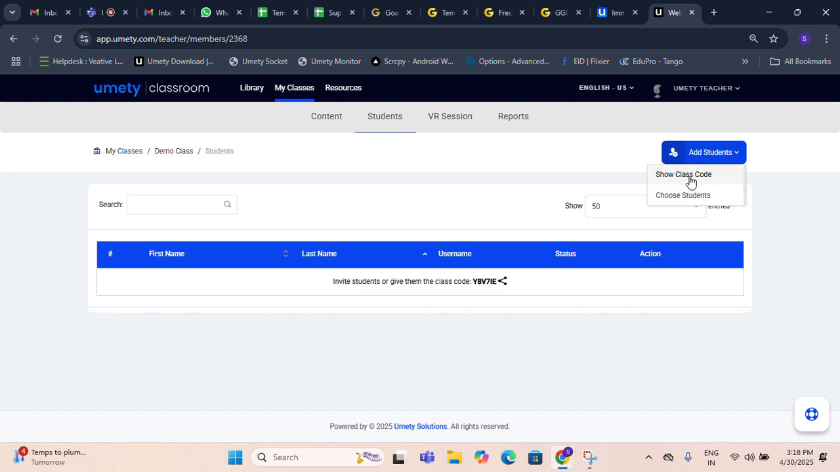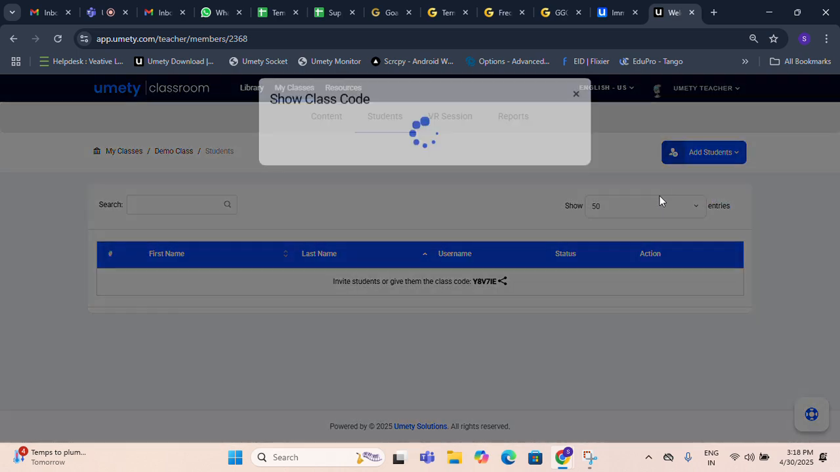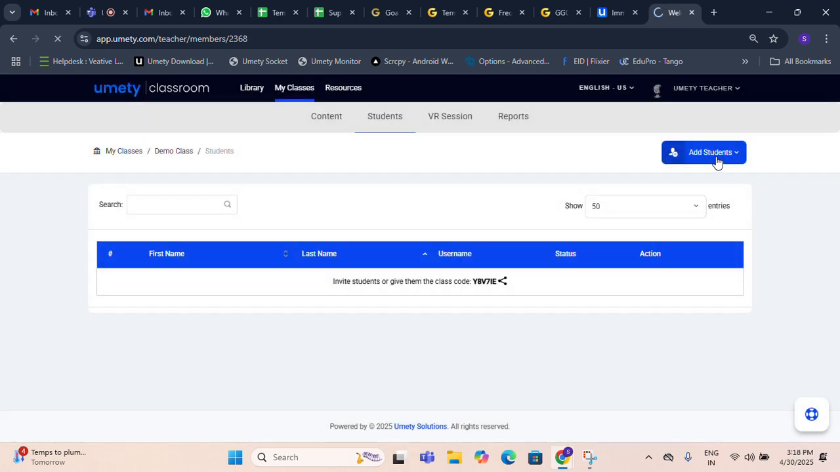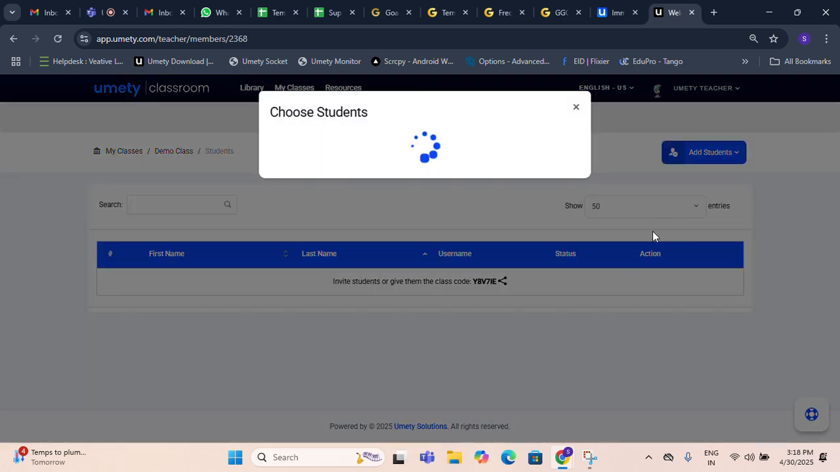I will click on add student. I will get two options. The first one is show class code. This code can be shared with the students in the class and they can join from their portal, and every student will have their own portal. Or we can go ahead and choose students from the school. So I will choose the second option from here, choose students.